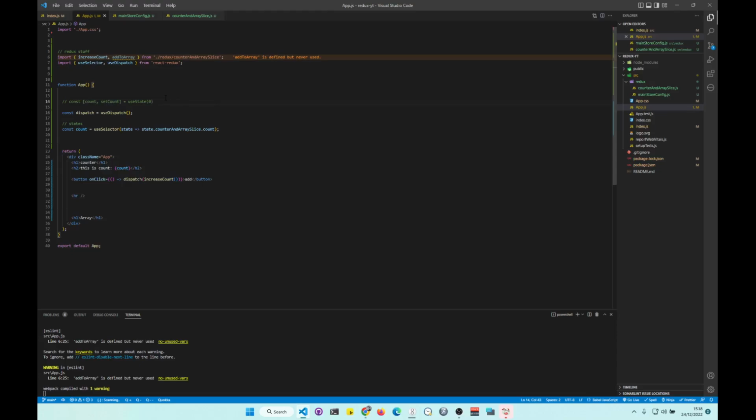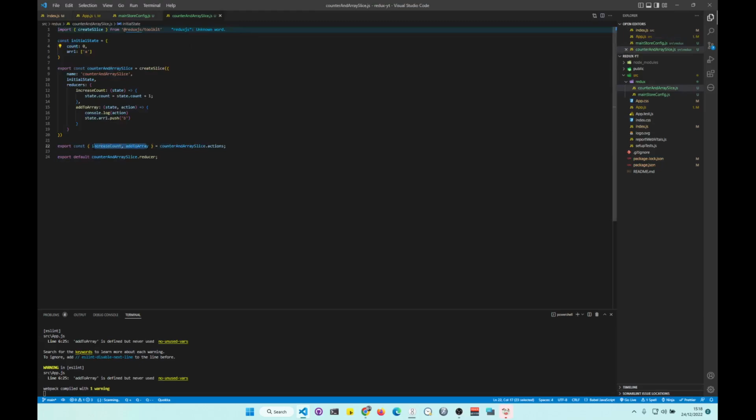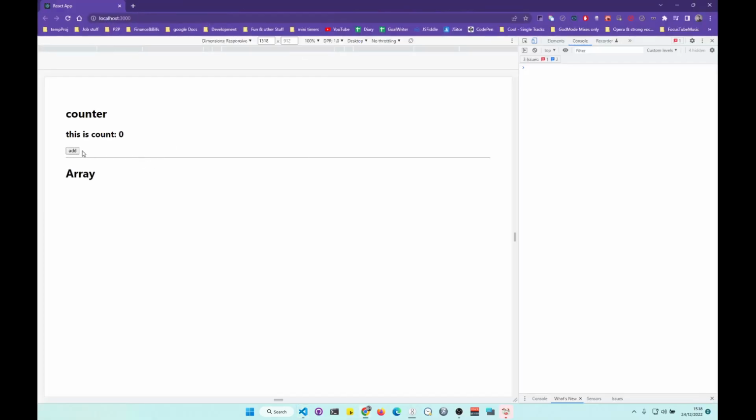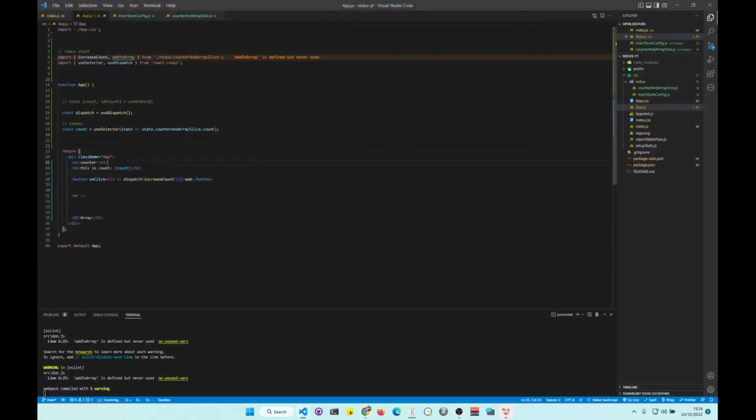Do you know what I mean? Normally they're called actions, I think, right? And they come from here, right? Because you created them here. And then that should give us the ability to increment, right?